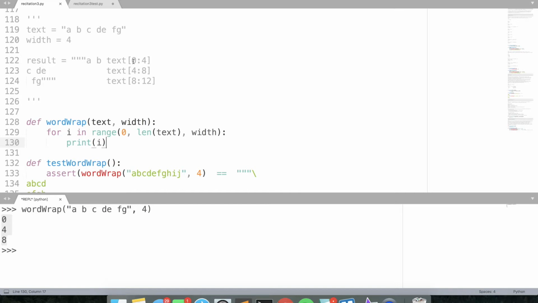And so that's great. That is the first index of where we want to slice. So I can even start this slicing line. So I can go text from i until, if we want to get from 0 to 4, we add 4. If we want to get from 4 to 8, we add 4. If we want to get from 8 to 12, you guessed it, we add 4. So we do i plus 4. And so this is going to be the new line. So let's actually throw that in a variable called new line.